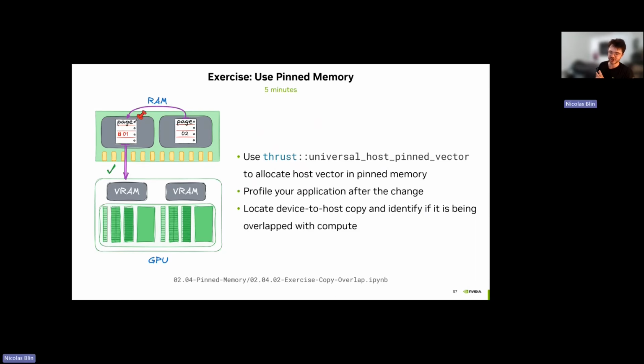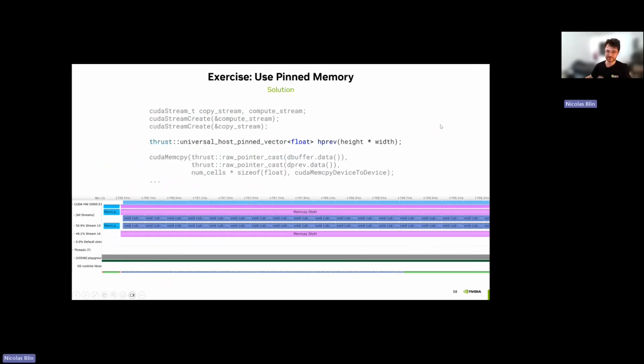And so after making that change to the container, you will launch Nsight Systems to see the difference and visualize it. For this exercise, we'll have 5 minutes. So here's the solution. The change is pretty easy, right? Just instead of using a Thrust host vector, you instead use a universal host pinned vector.